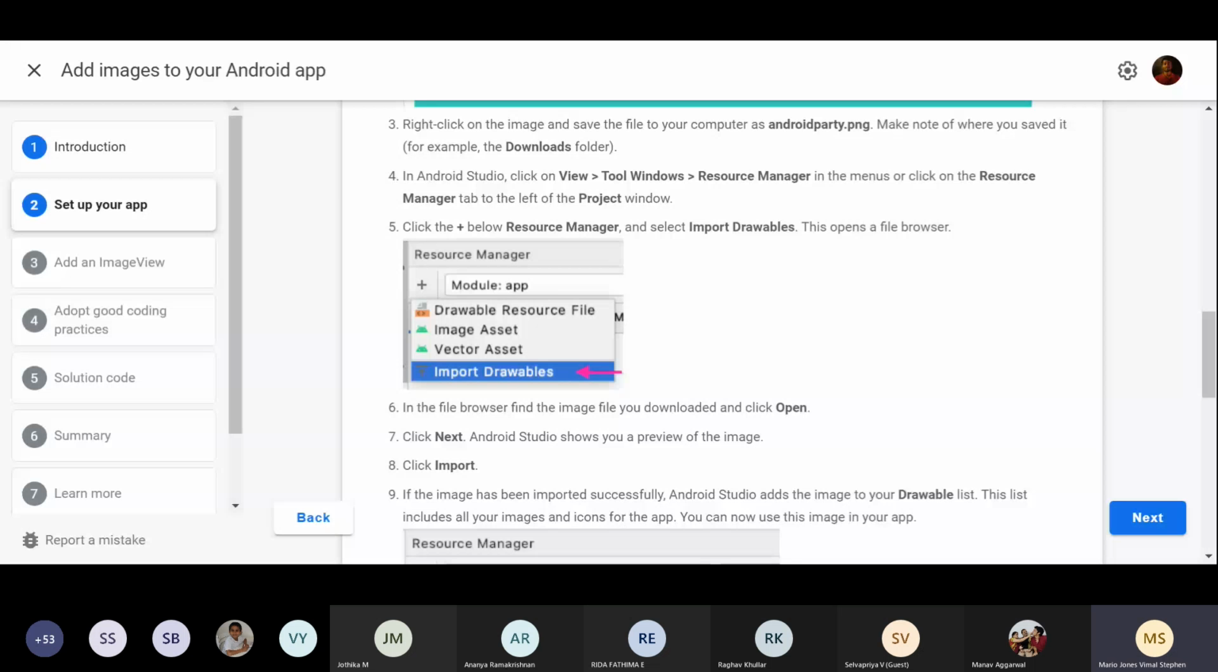So what is a drawable? A drawable is nothing but an image or anything that can be displayed as a graphic in Android. So it might be a GIF, or it might be anything. Any graphic that you want to use in Android becomes a drawable. So you import drawable, and you select the image that you want to import into your app.